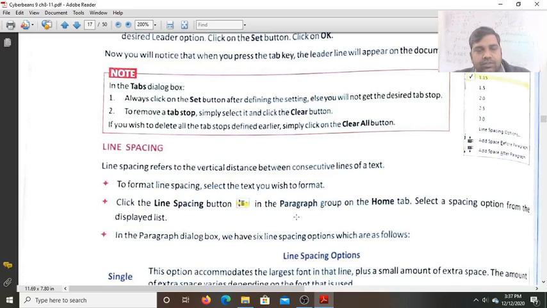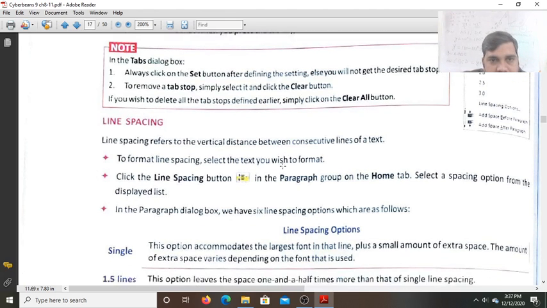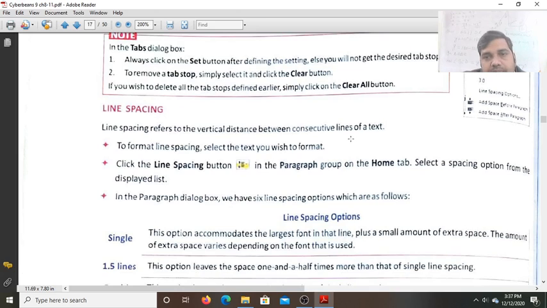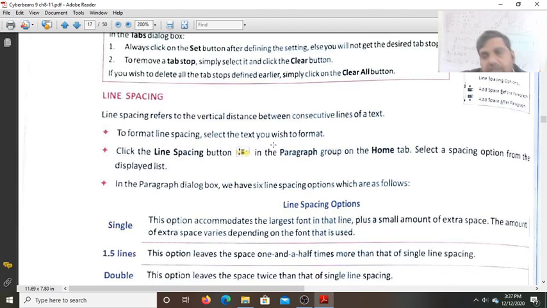Hello students, so today we'll continue lesson 9, Microsoft Word 2010 part 2. Now see this, in this we'll learn about line spacing. Line spacing refers to the vertical distance between two consecutive lines of text. If you want to increase the line spacing between the lines in the paragraph of the document, you can do it. How to format the line spacing?